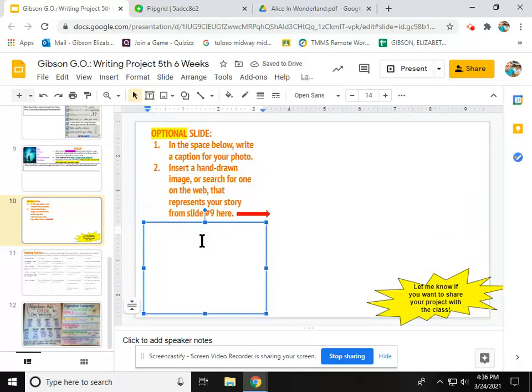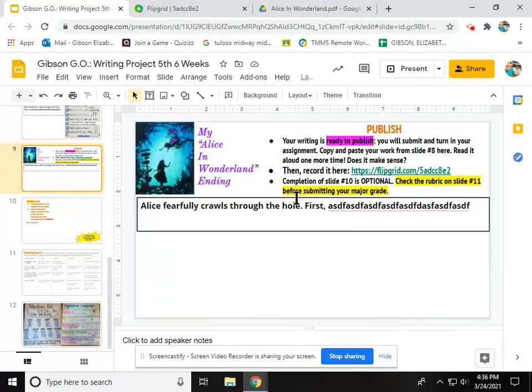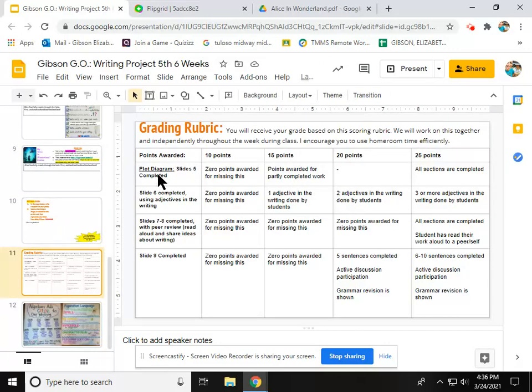I do want a caption. So this is a photo of, look at this. Slide 10 is optional. You don't have to do it. You could be done as far as 9. 9 being done is publishing, typing it here, and recording it. Slide 11, you want to make sure that you did slide 5. So this is how you know you're complete.